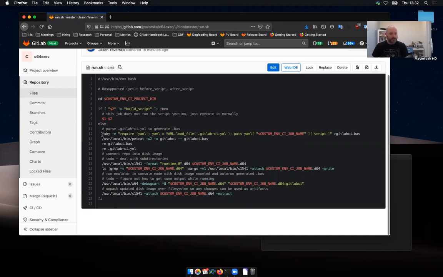The important bits here are the first thing that it does is it takes the GitLab CI YAML and outputs it to a .bas file. And then uses petcat, which converts files into the file format that a Commodore expects, which then has the name of GitLab CI. It cleans up after itself, removing these intermediary files. And then it creates a disk image, which is going to be mounted. And it adds all of the files that are in the Git repository, as well as the new GitLab CI YAML that we created that can be interpreted in BASIC.